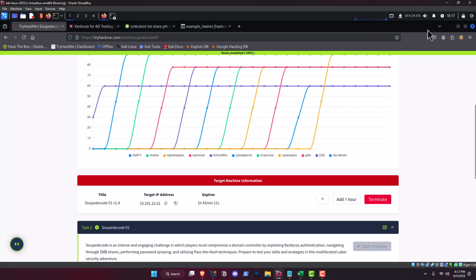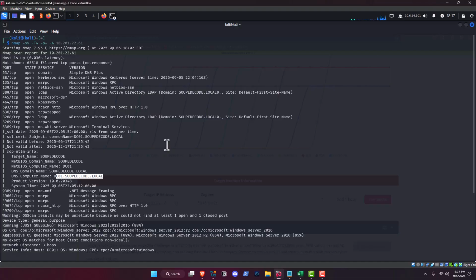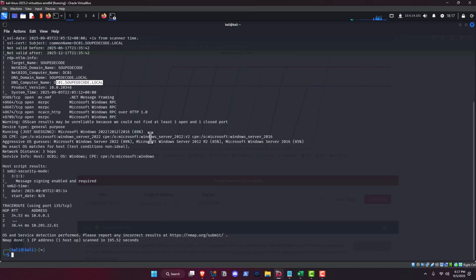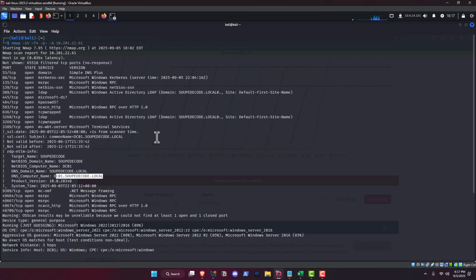So without further ado, you could see I'm connected to TryHackMe's VPN, and here's Soupdecode's IP address. The first thing we did was we ran an nmap scan. Now, these are all the ports typical of a domain controller. The only thing I didn't see was 5985 for Windows Remote Management, so that typically indicates to me that we won't be taking advantage of anything around using evil-winrm.